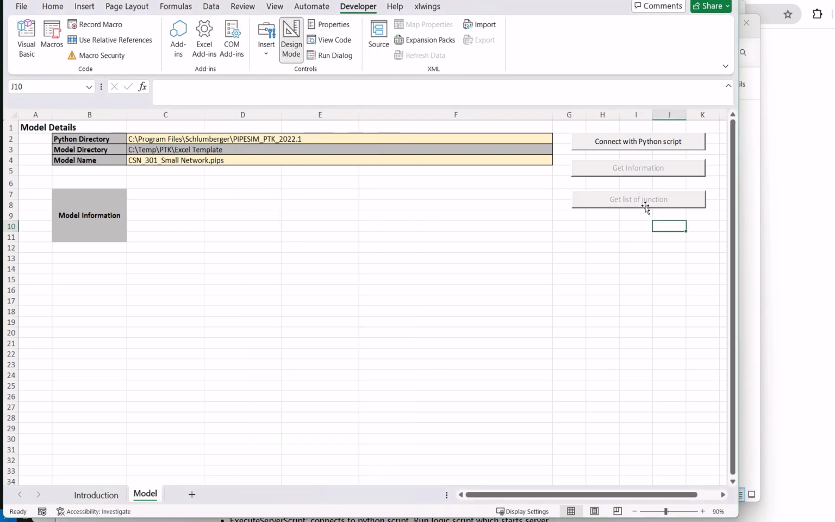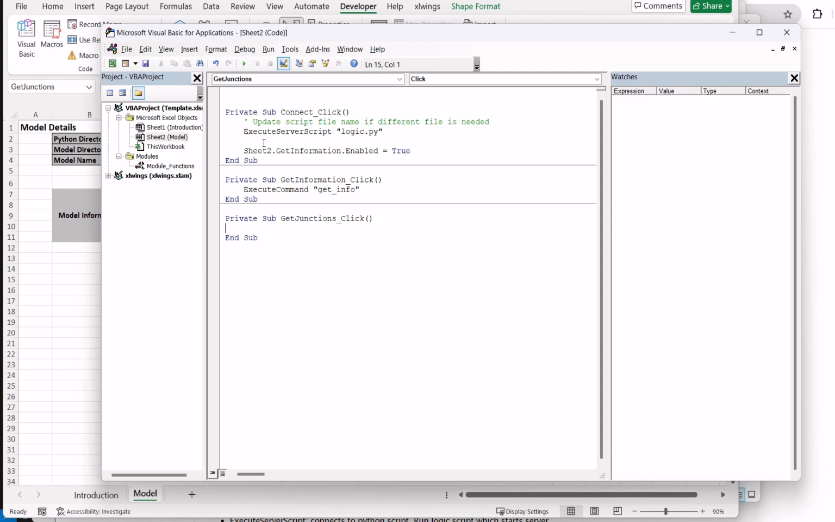Now I can close it and do the double click. And the new function appeared here and I need to process it. What I'm going to do, I'm going to send the command to the server. In my case, I will use the name get junctions and it will be the command for the server.